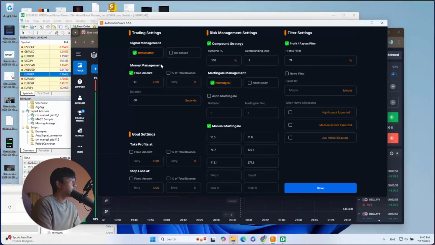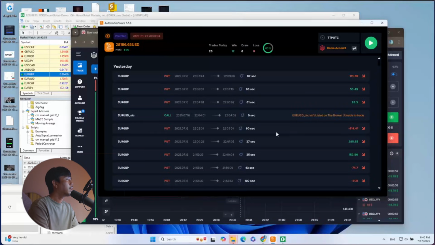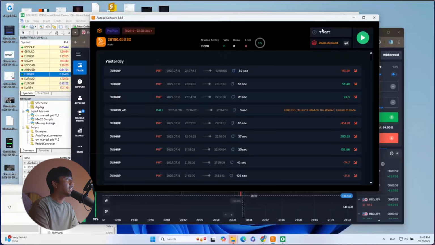Okay, so when everything is set, click on save. Click on saving right there. Then you log into the dashboard of the Autobot. Right here you can change the setting, click on the wheel right here, and there you can see your license, you can see your profit right here, you can see your balance right there, and here are your signals, and this is your type of account.